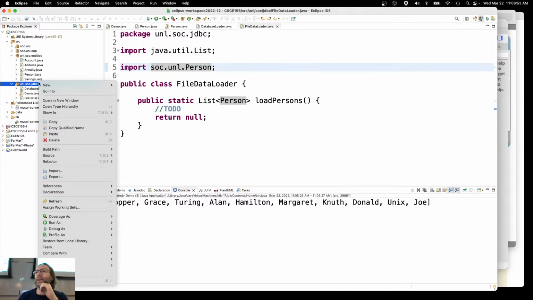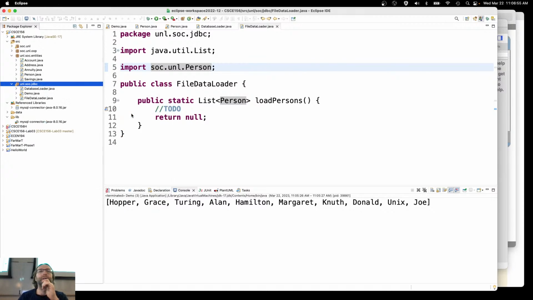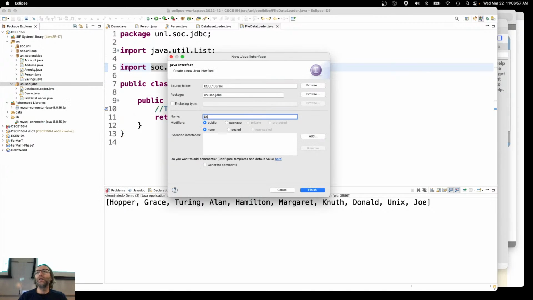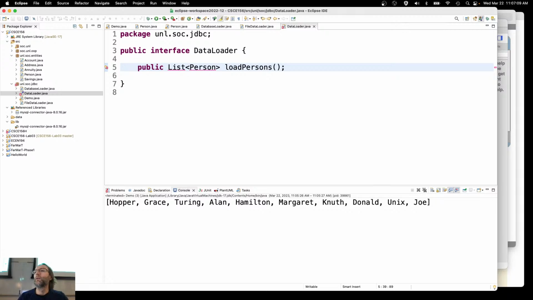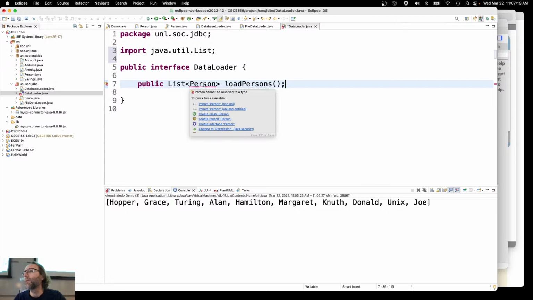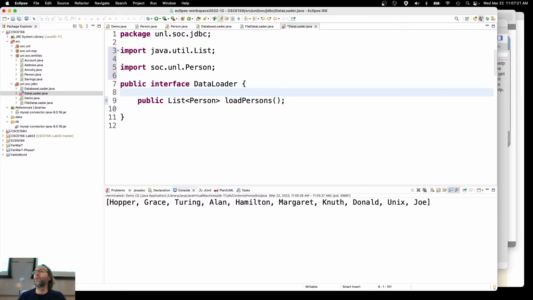What if I had, say, an interface, a generic data loader interface, right? That defined a public list of person, load persons. There we go. And I have to bring all this stuff in because I'm not in the... oh, come on. Okay, list first, I guess. I'll bring that in, and then I can bring in the person. There we go. All right.